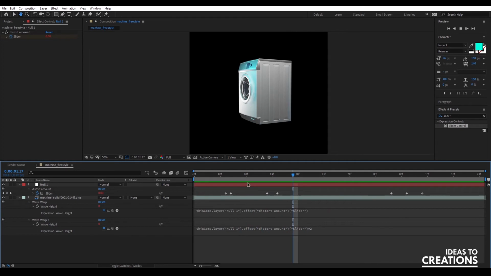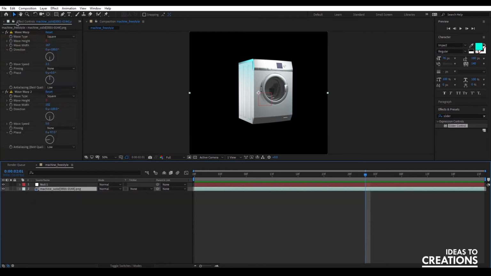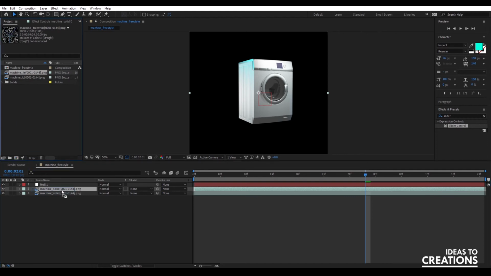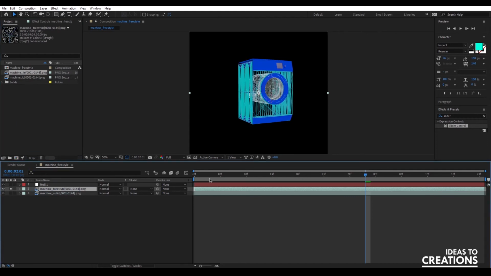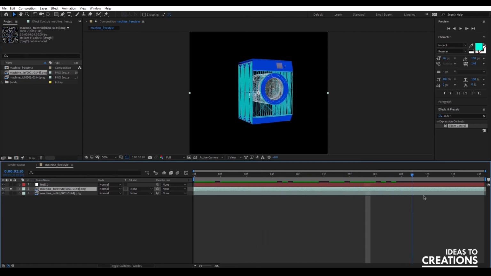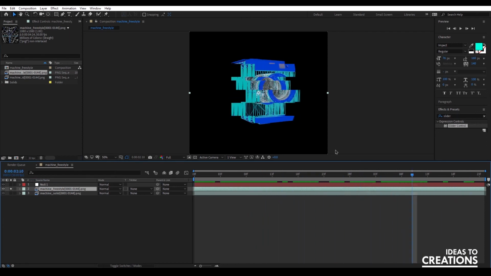All right, so we've done the distortion, we've done the expressions. Now let's take a look at how we can make this look a bit more interesting. So in Blender, I went out and rendered a wireframe version of this animation, which looks like this. And we've just basically replaced its usage here so that we can see it.